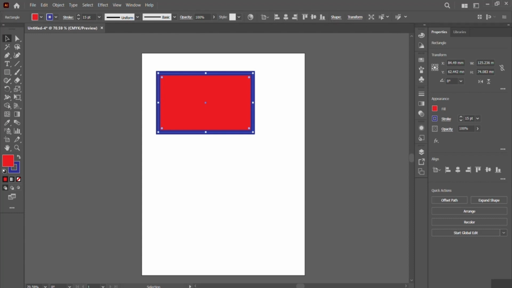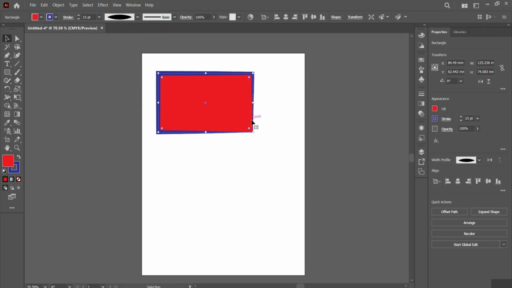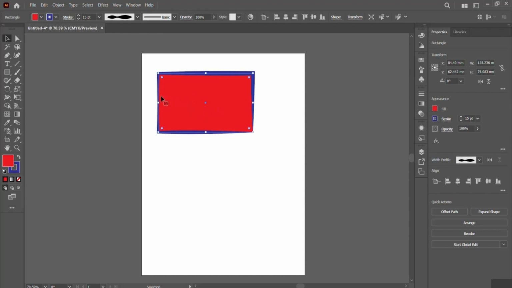Okay, now let's learn about the uniform. So in our stroke, if you need to apply different type of styles, in that case you can use this uniform. So if you click in uniform, you will have different type of options. Like let me select this width profile 1, and you can see here that our rectangle shaped stroke is implemented with this width profile 1. Let me select the second one, and you can see the changes.